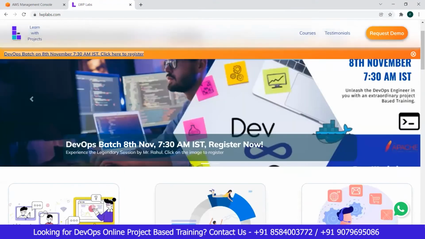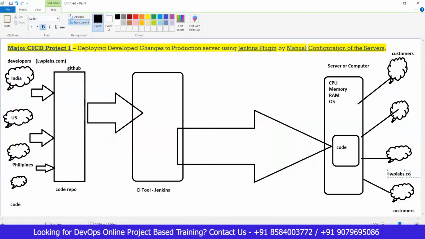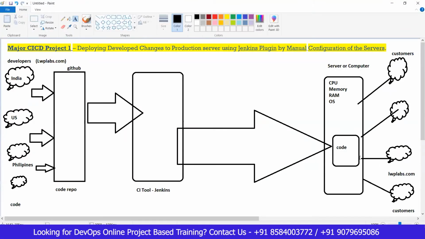But this page is not there on their own laptop. Where is this page running? On the server. So customers are typing lwplabs.com, and it is going to this server. This is called the domain, and this is the server. Server should have an address. What is that called?